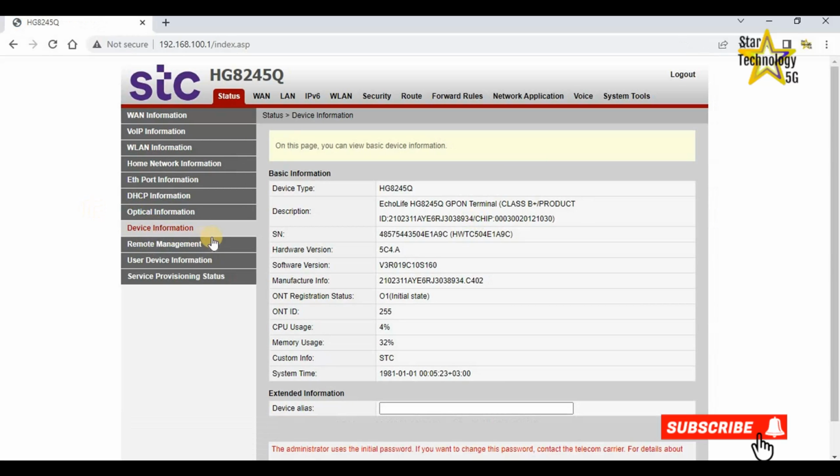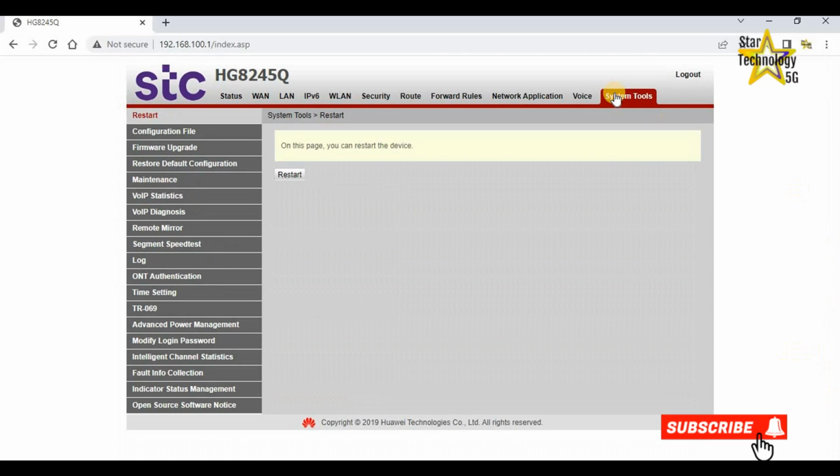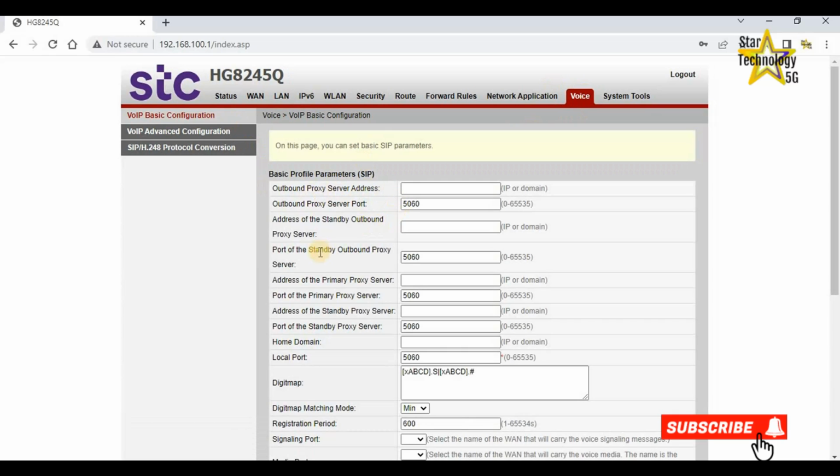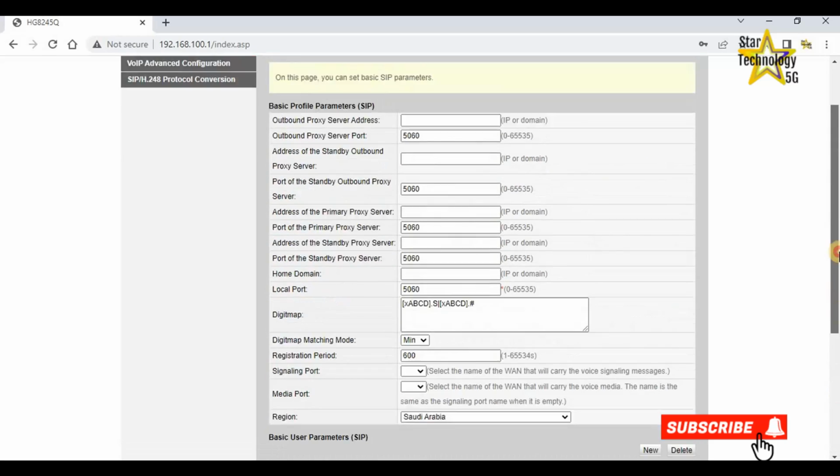Device information. Basic information. Device type, HG8245Q. Description, Echolife HG8245Q. SN, serial number. System tools. If you want to restart your router, then click on Restart. Voice. These are voice settings, no need to change any setting.